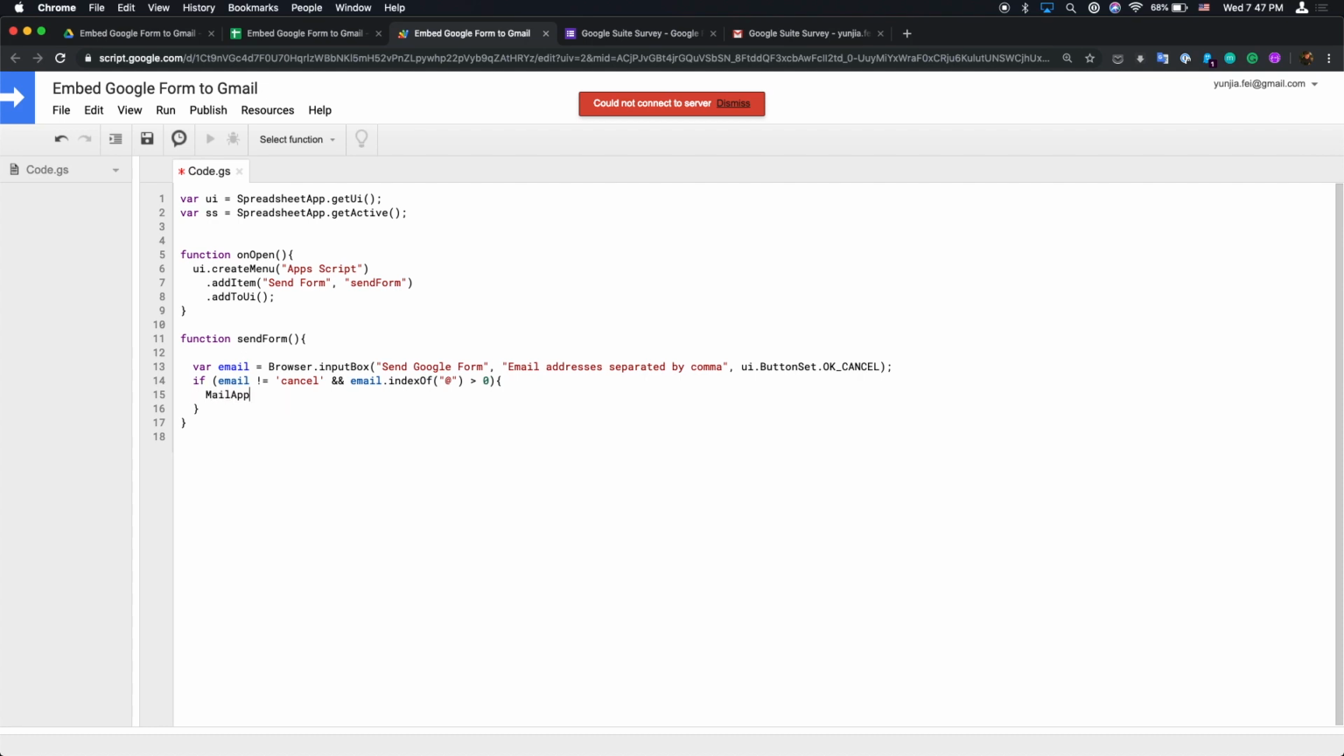So MailApp dot sendEmail. So this recipient will be the email, and then the email subject. Okay, let's do the subject. What subject? Let's call this embedded Google form to Gmail tutorial. Body. Body will be empty, and var options.